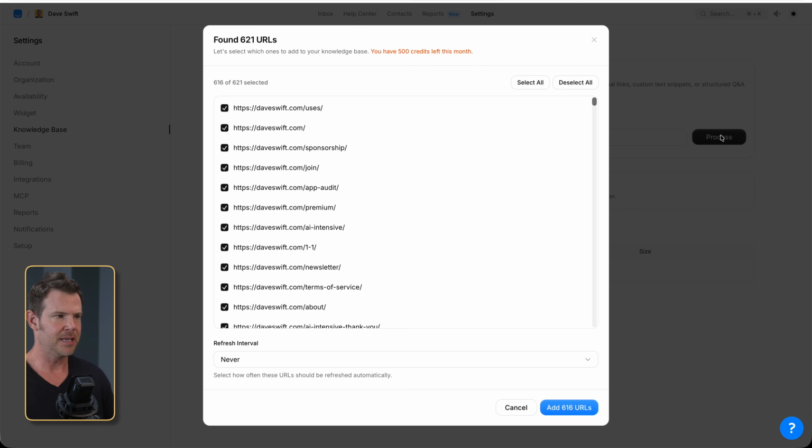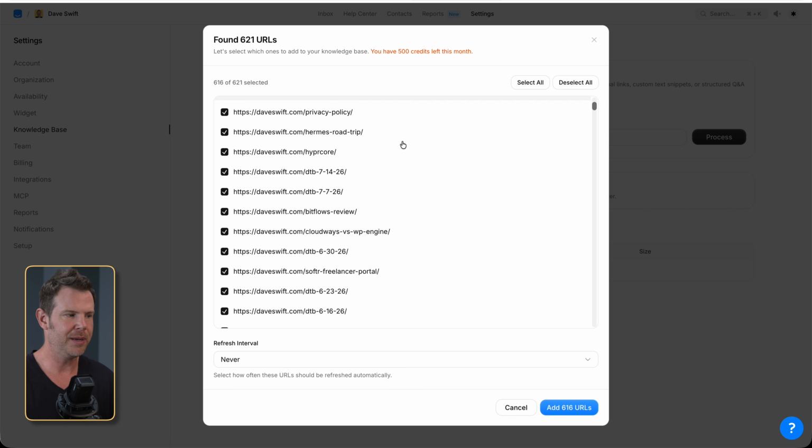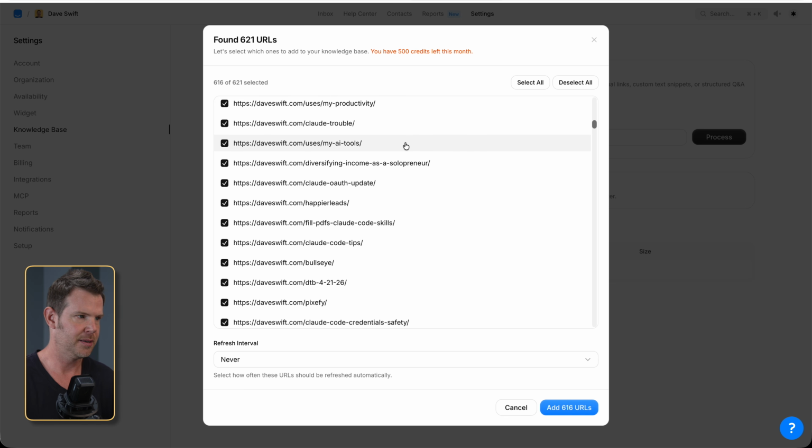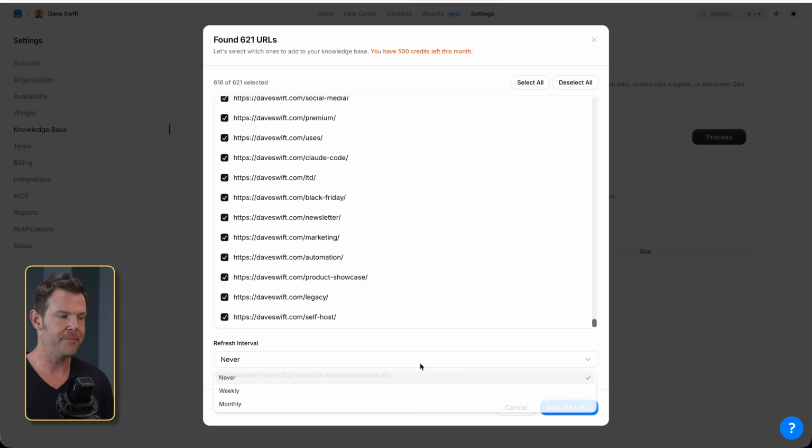You can see it finds a ton of pages. I only have 500 credits left this month, so I'm not going to have it grab absolutely everything, but I could find the most important pages and then process those URLs. By the way, you can have it refresh things automatically, so you can do it weekly or monthly if you like. The default setting is never.